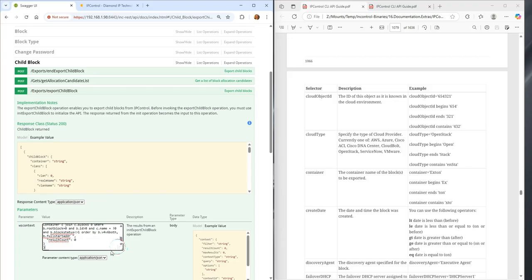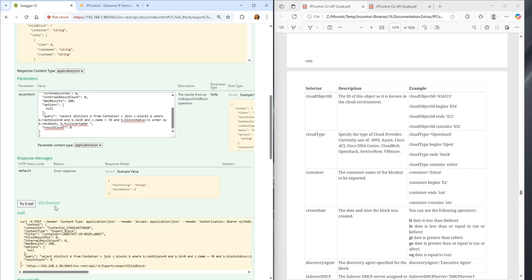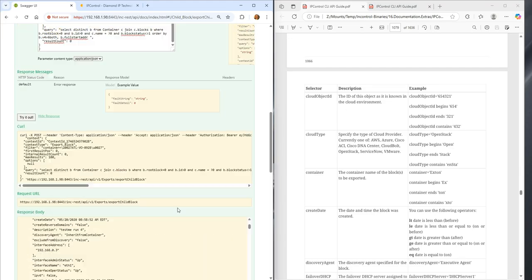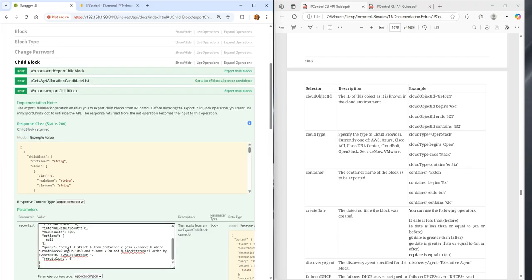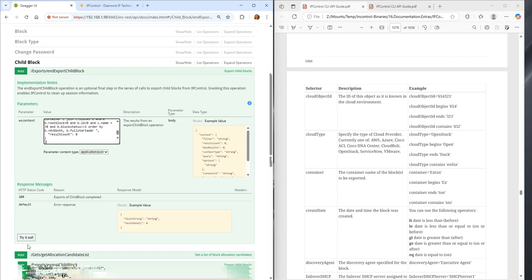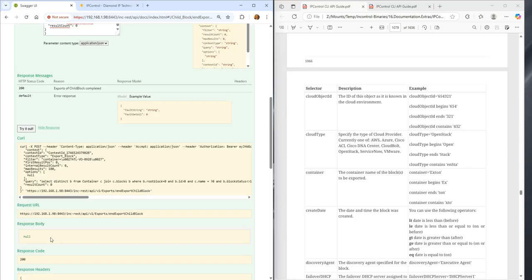And then what I expect is that this is going to give me a list of blocks that match, based on that count, and I would continue to run this until I got null, representing that there's no more. Then I would go up. I could basically take this whole section here, go to the end export, paste this in that block, and run that, and that ends or cleans up the temporary table.